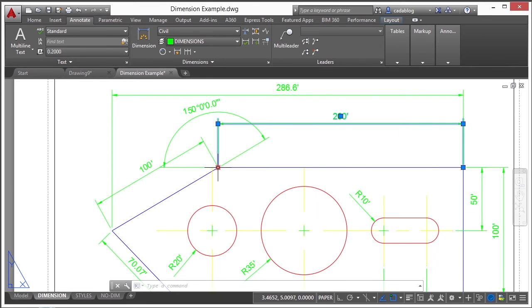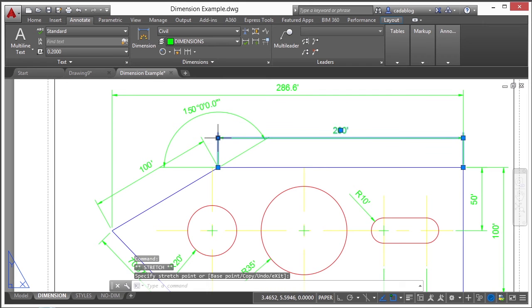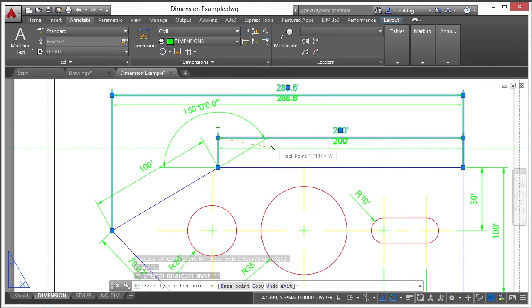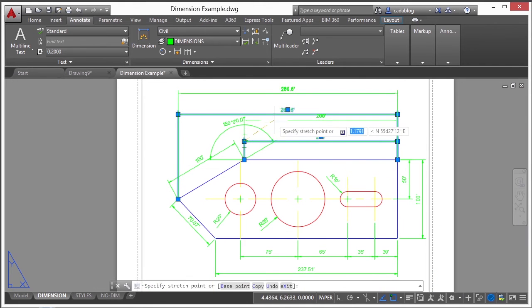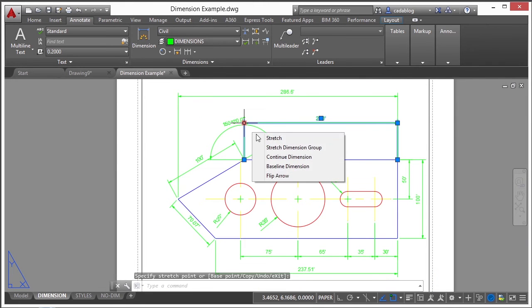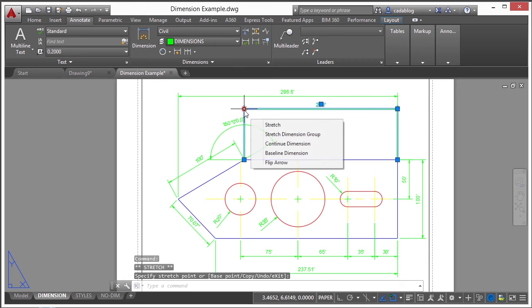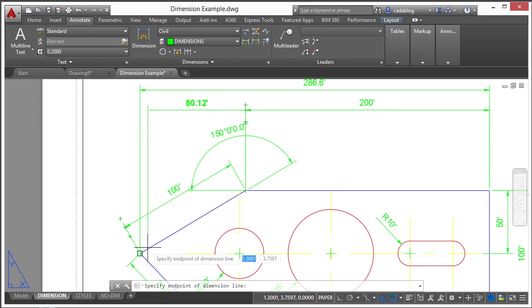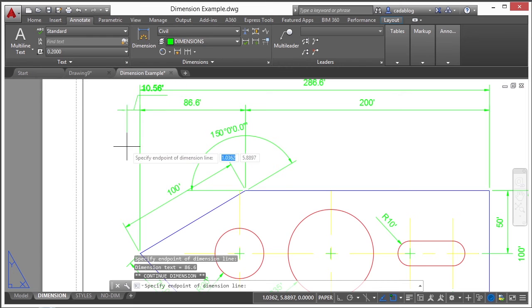Now, my endpoint here for my extension lines, and at the top here, give me similar options. These are my stretch. I can stretch just this option. The dimension group is the two different dimensions in this case, and I can move them uniformly, or I can just stretch the one. I can use the continue dimension, which is really cool because it starts from this extension line and continues on to some other point. And it just keeps going until I press enter.